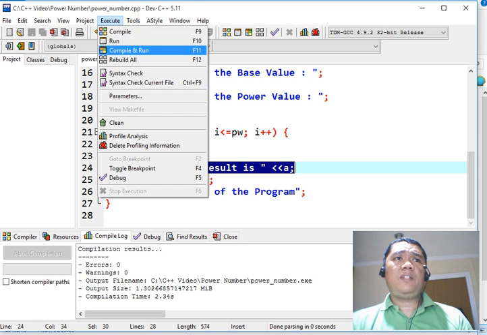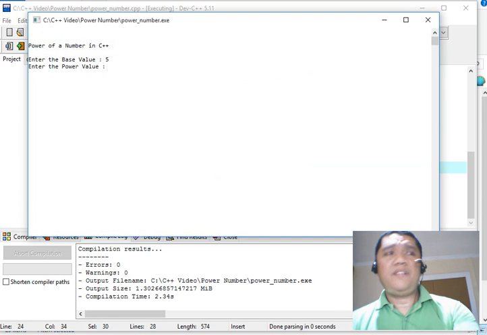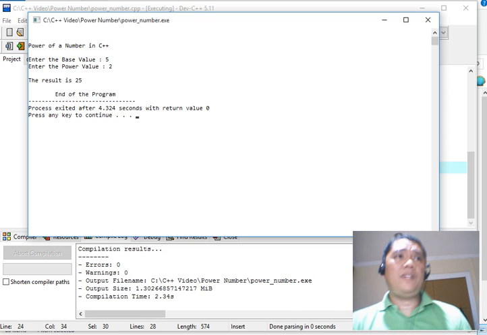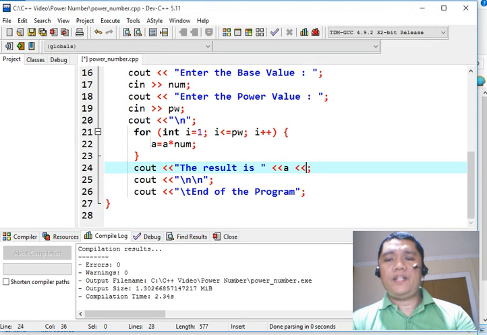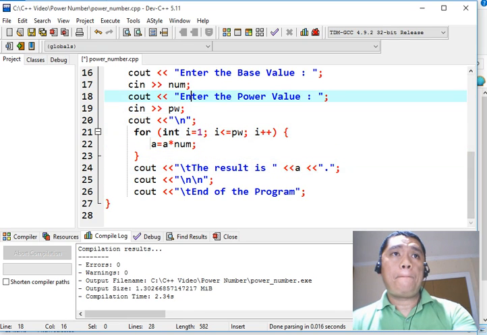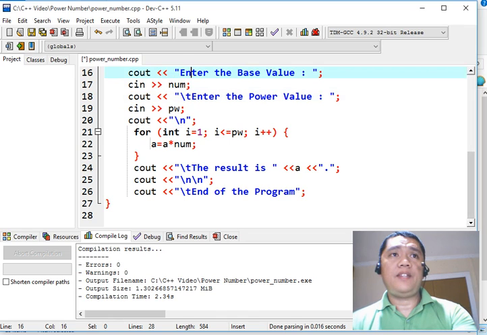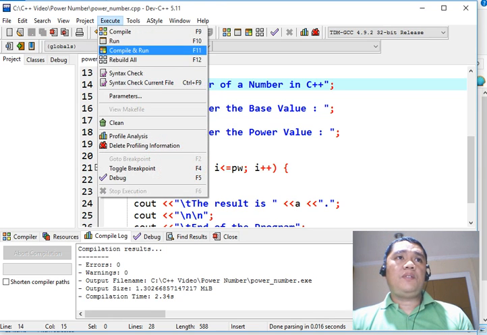So when we run our program, let's say for example 5 and 2, so we have 25. Okay, so when we run again, second time around, save, we can adjust the formatting here by adding \t horizontal tab in our program. So compile and run.